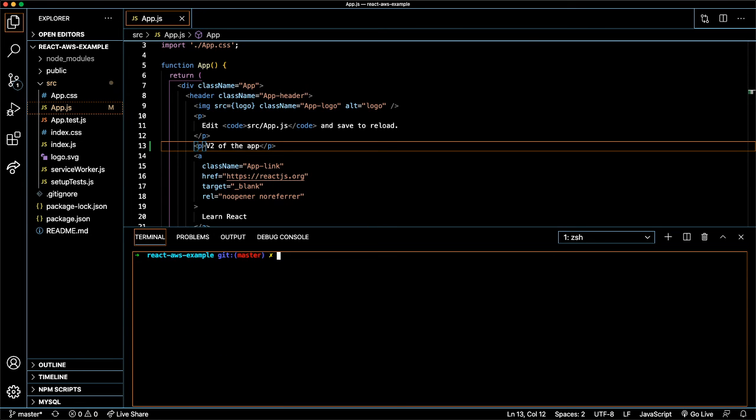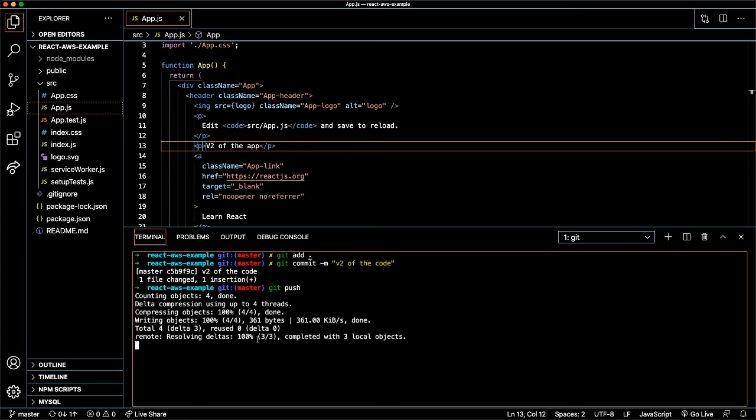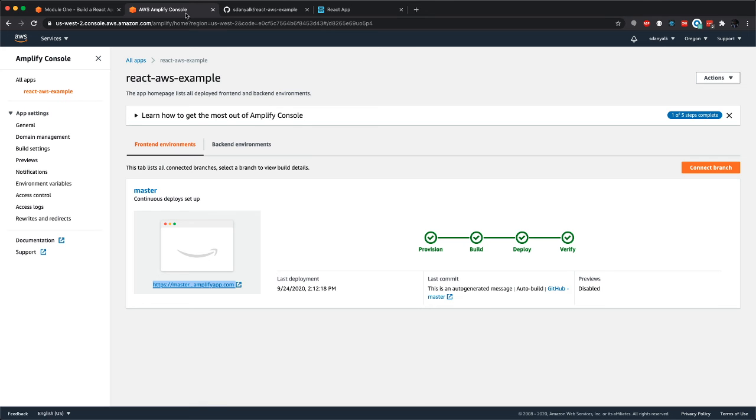Now I'm going to push my changes to my GitHub. Let me just clear this. I'll say git add, and then git commit, and this time I'll say version 2 of the code. Everything looks good. Then I'm going to say git push. That's it, it's already connected, and this will push my changes to my GitHub.